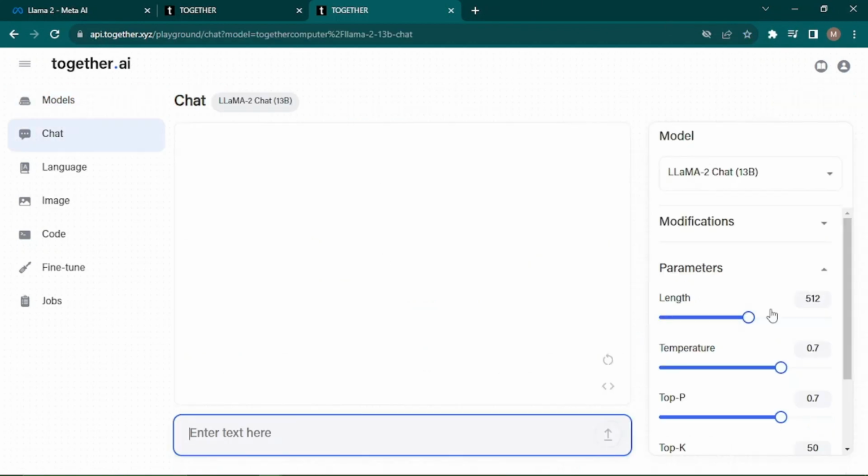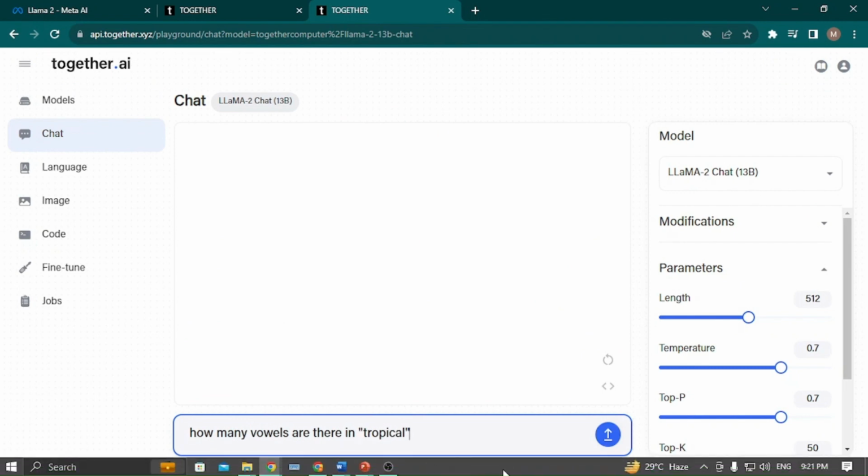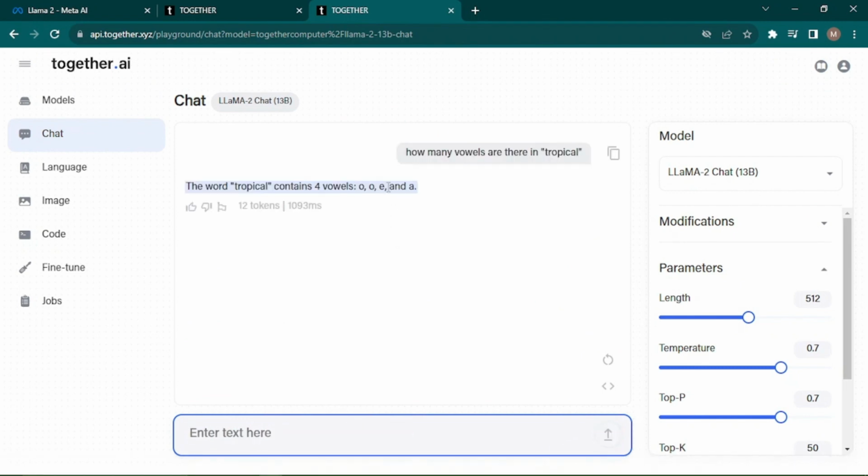Yes, here you can see this Llama 2 Chat 13B. We are asking the same question: how many vowels are there in tropical? Here it is again failing. It says the word tropical contains 4 vowels, O, E, and A. Even the 13 billion parameter model fails to answer the question. Again, it is absolutely wrong.